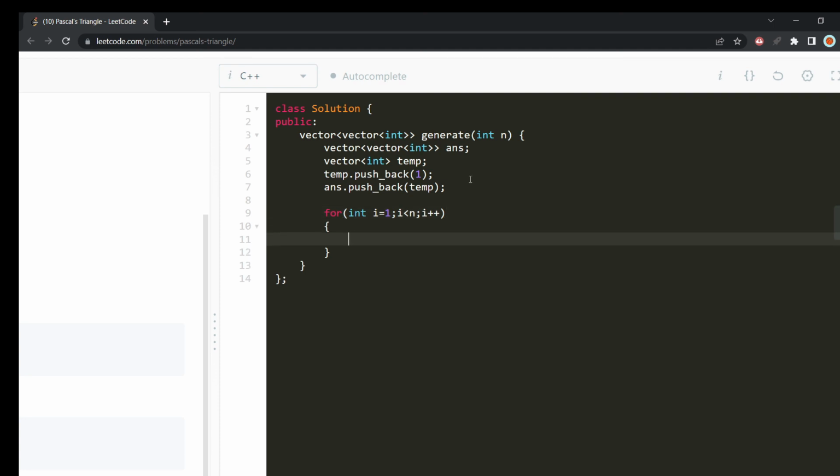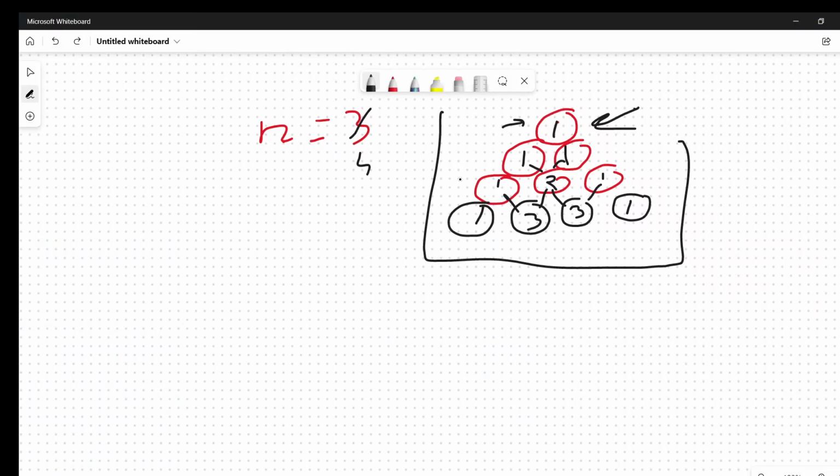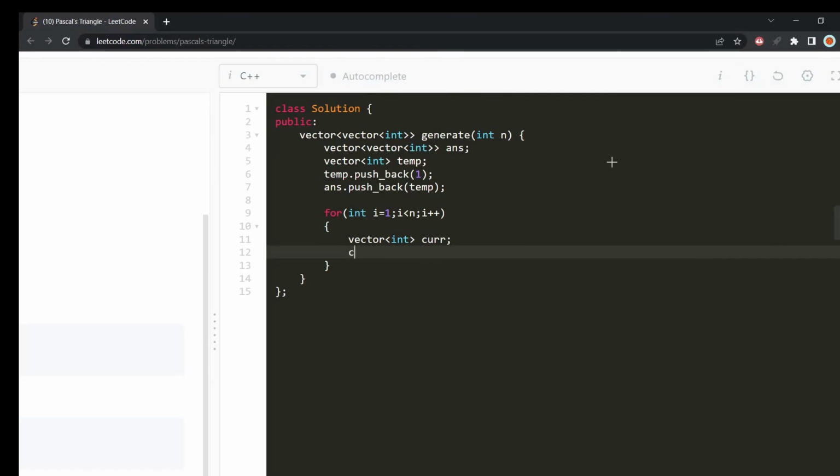So that's why, for example, n is equal to 5, so we are going from 0 to 4. Likewise, here also we are declaring one dummy vector which stores the current row value, let's say current. And in this also we have to put the ones, starting and ending, right? In starting also we have 1, in ending also we have 1. So in starting we just put current dot push back 1, right?